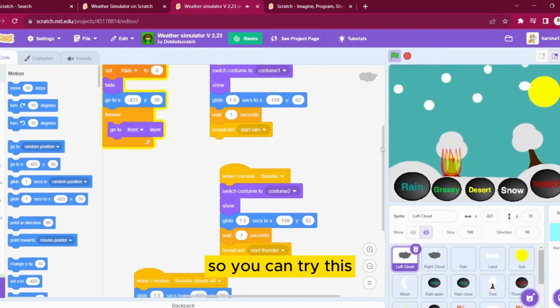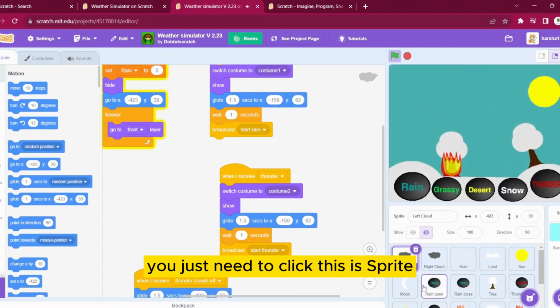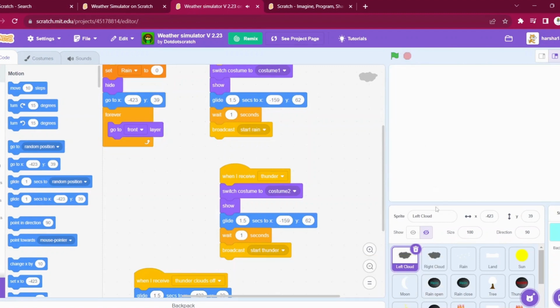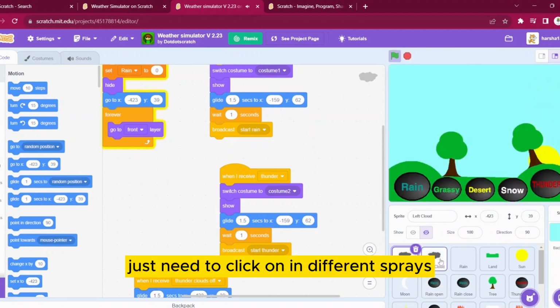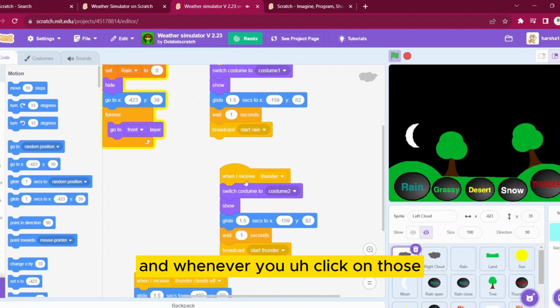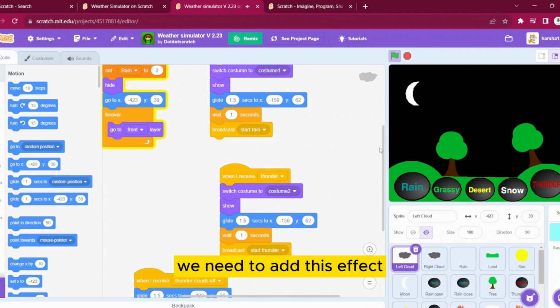So you can try this. You just need to click on different sprites. Just need to click on these different sprites, and whenever you click on those, we need to add these effects.